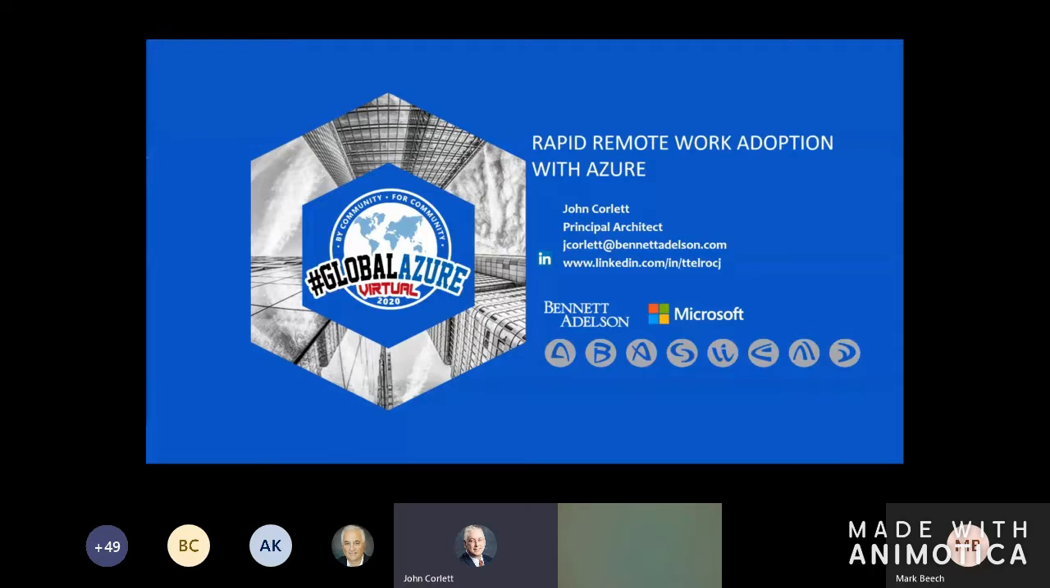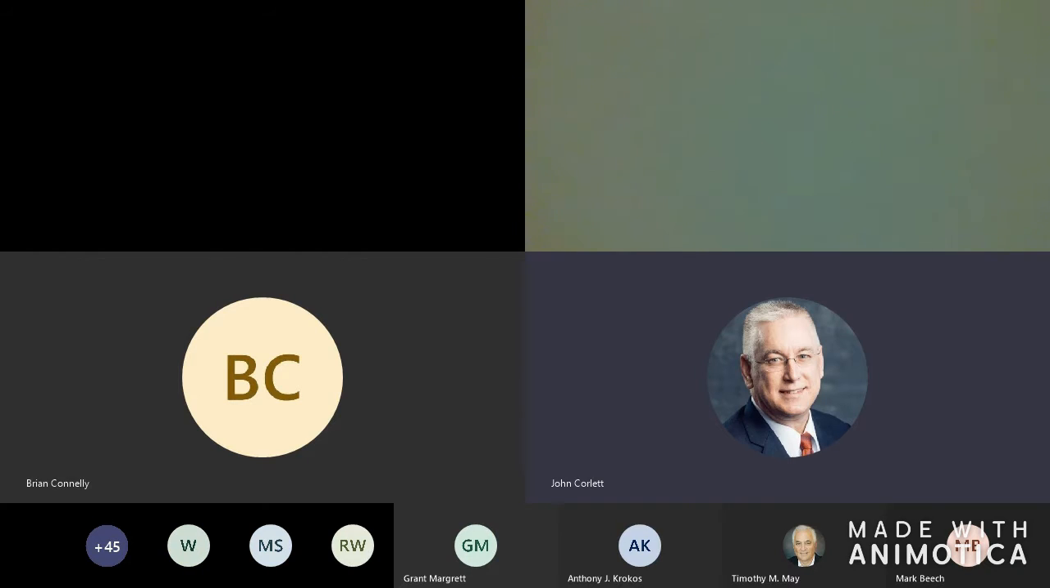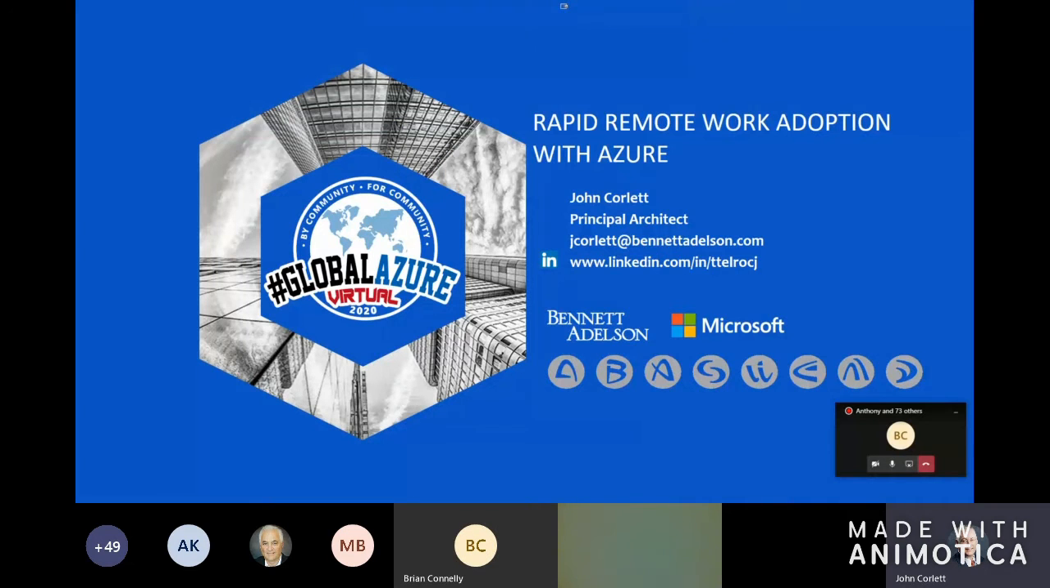We're going to talk a little bit about rapid remote work adoption with Azure, specifically Azure AD, and some of the extended capabilities that Azure AD offers to help companies, especially in times like these, to rapidly switch their mode of operation and maybe offer an easier implementation path to publishing some of their apps remotely.